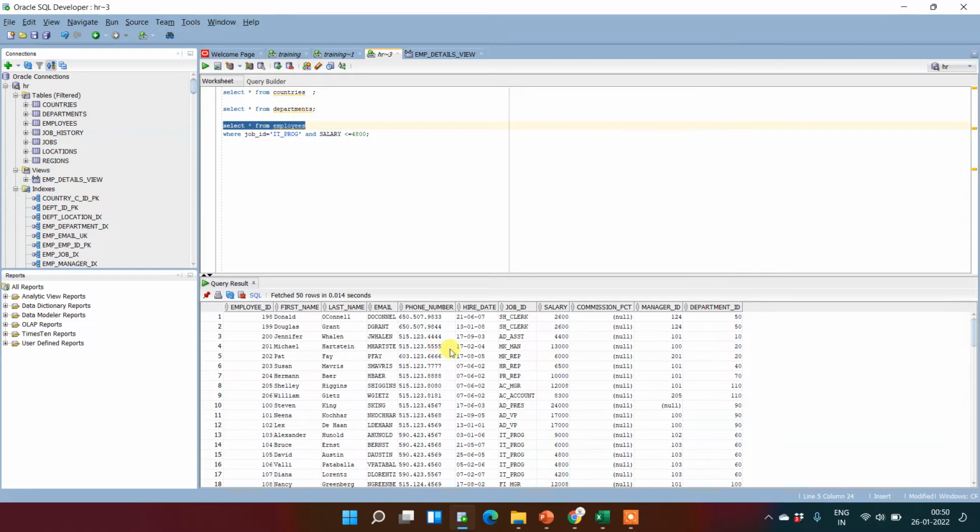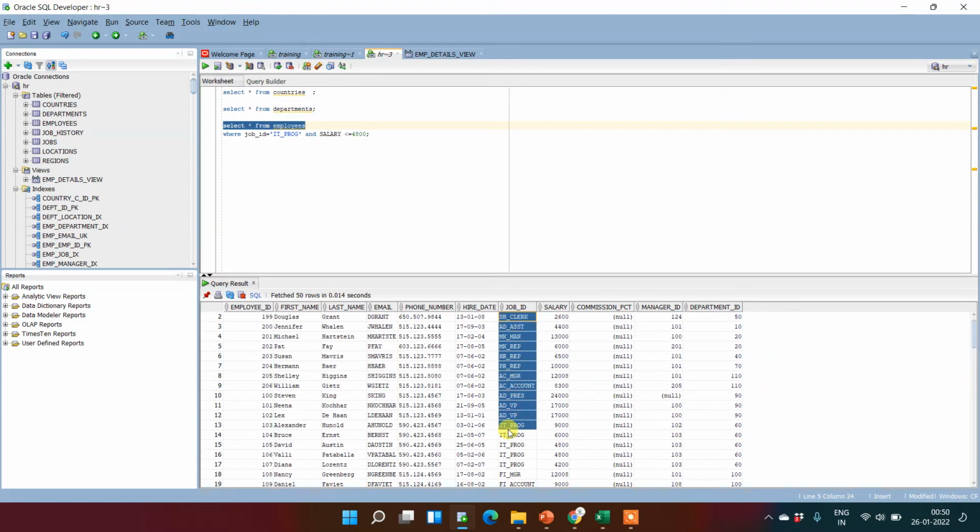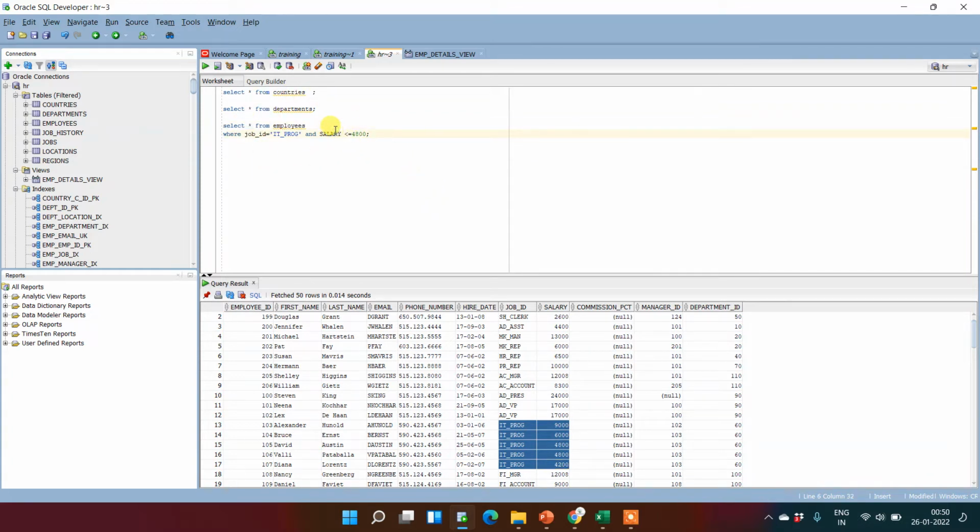Now again we will go to our table where we will use just one condition, IT Prog. Here in IT Prog we see there are different values with salary 9000, 6000, which have been excluded due to this condition. So when we use any condition with AND, it gives us inclusive values. That means it will first satisfy that job ID should be IT Prog, and in IT Prog the salary should be less than or equal to 4800.